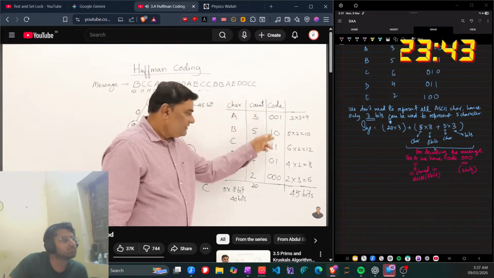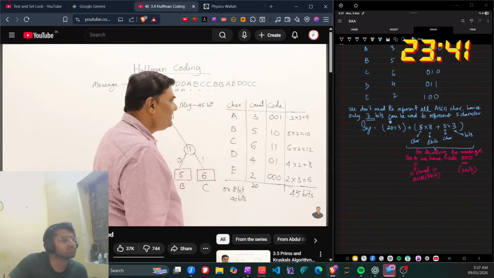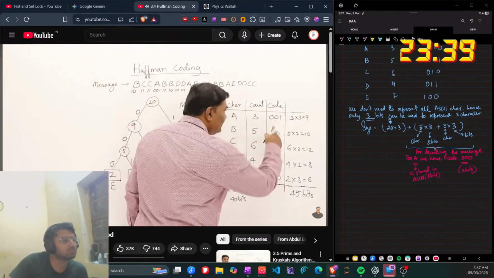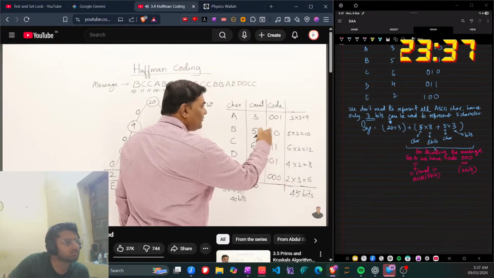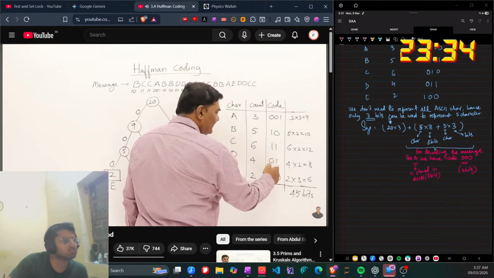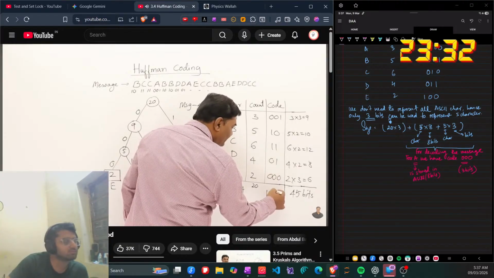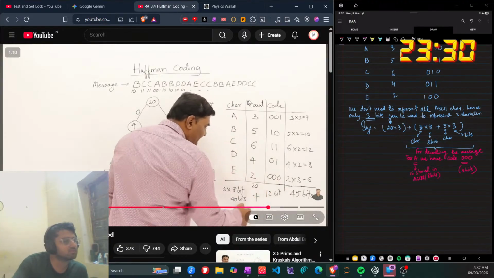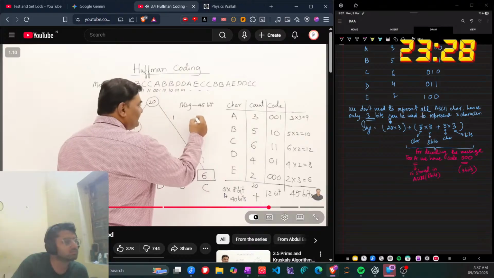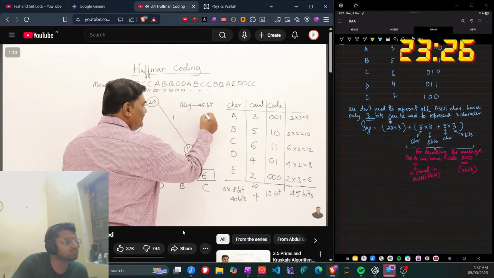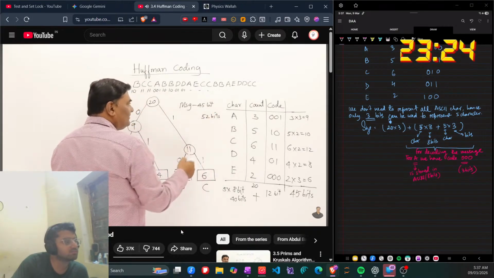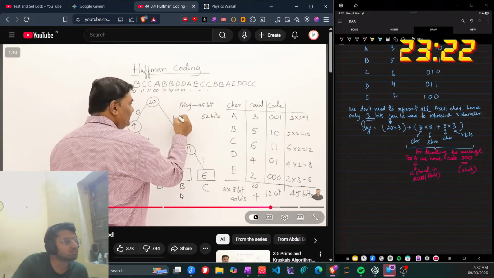Then codes also I should send. So these codes, when they are stored, how many codes are there? 5 codes, but what is the number of bits? 1, 2, 3, 4, 5, 6, 7, 8, 9, 10, 11, 12. So this is forming 12 bits. So together, this 40 plus that 12, so 52 bits are required for the tree or a table.